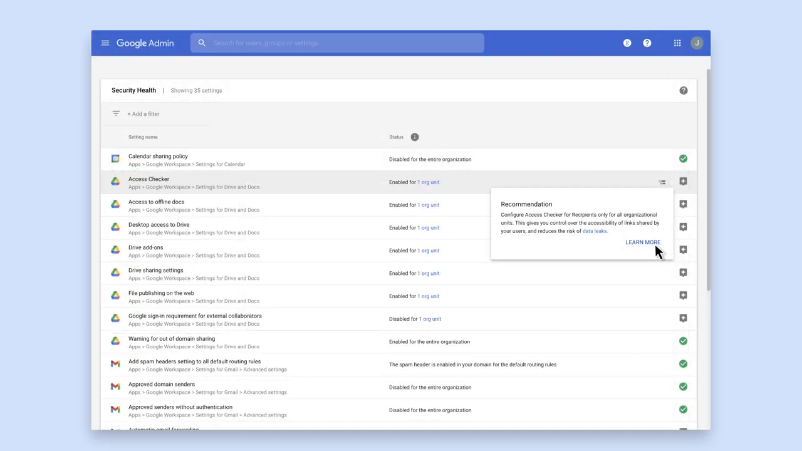The goal is not to get all green check marks, and while you don't need to check this page frequently, we recommend that you review these settings at least every few months to ensure that they're aligned with your organization's needs.